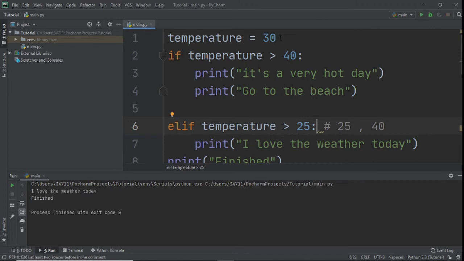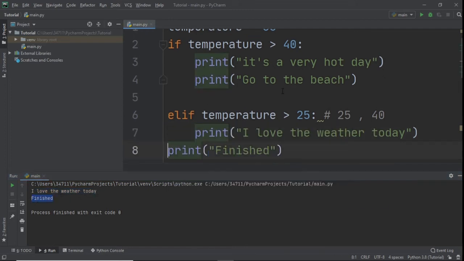We can see the temperature is 30, and we have this condition right here which says if temperature is greater than 25, then print this right here. And we can see in our terminal window, I love the weather today. It's printed. And also the finished is printed.